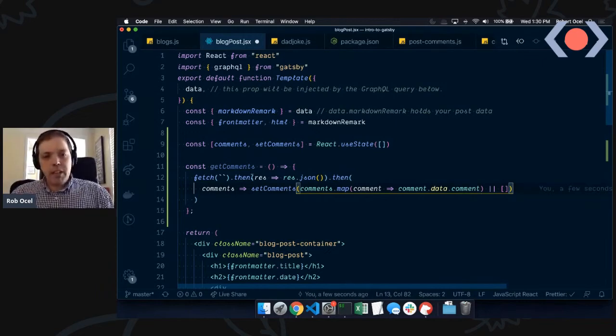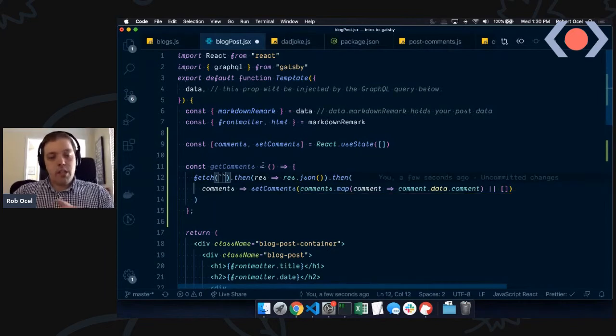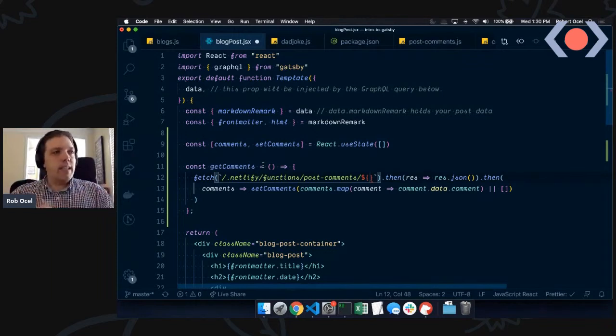So we've created a method that actually goes out and gets comments for this blog post. But what is going to be this address? Well, remember that at least at a baseline, it's .netlify/functions/post comments. And then we need to pass in an ID. Now, what is that ID going to be? We need some ID to identify it.